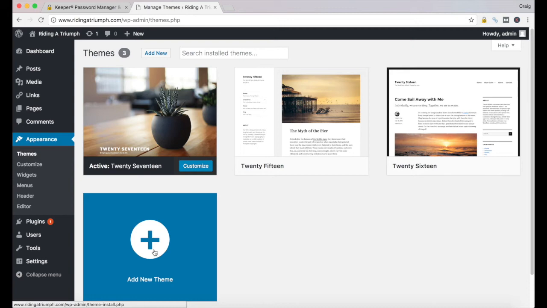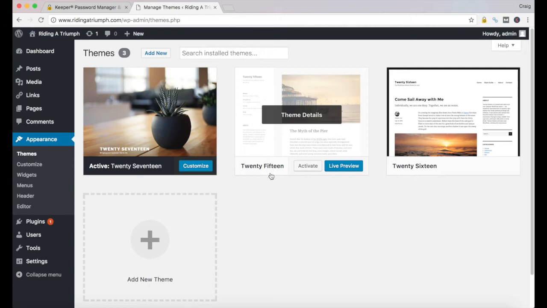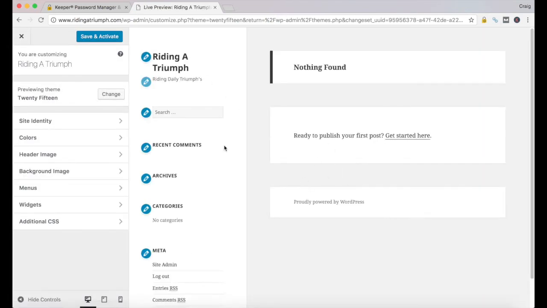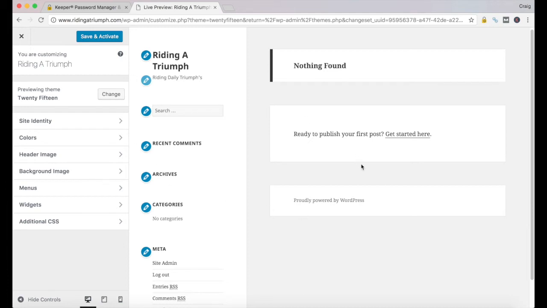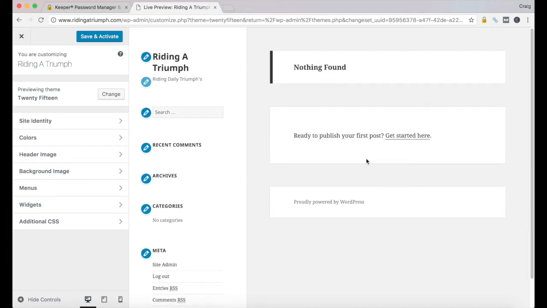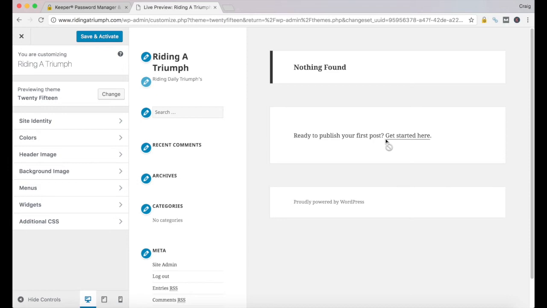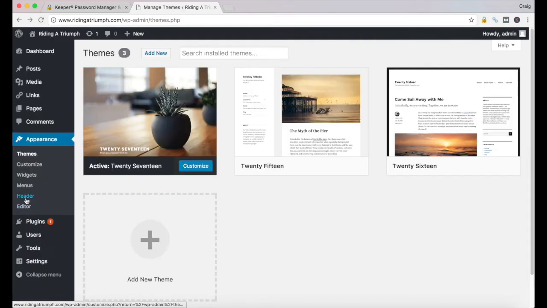And remember, the theme is how your blog is displayed. If I want to see what my 2015 theme will look like, it has this live preview option here. I can click that and it will generate what my blog will look like using that theme. It gives you some basic information, and you can look at it whether you're on a desktop, a tablet, or a phone. And you can close this out here.